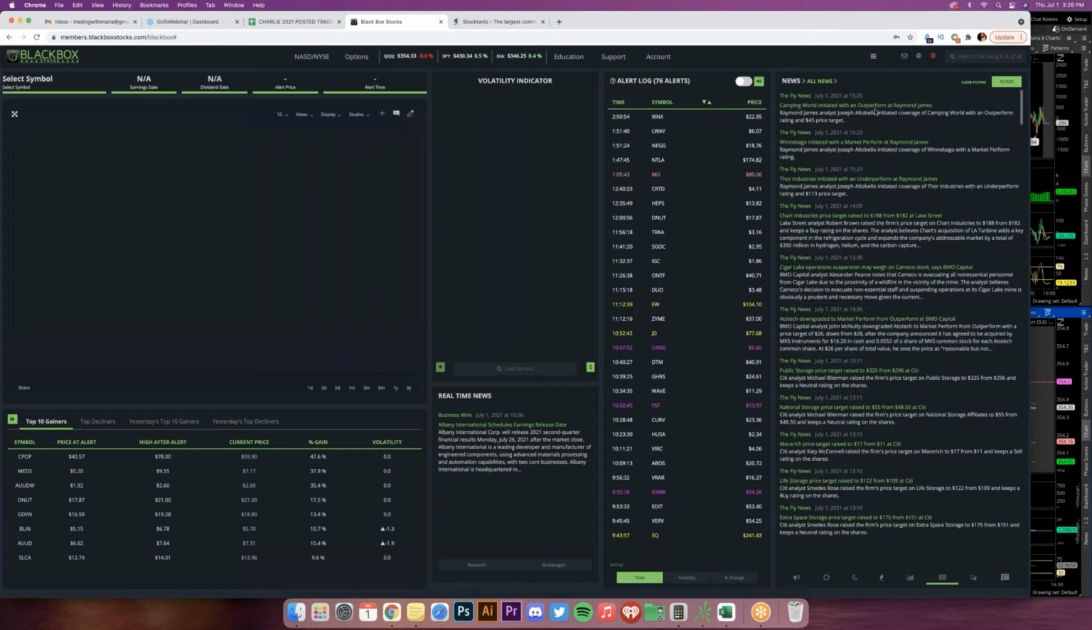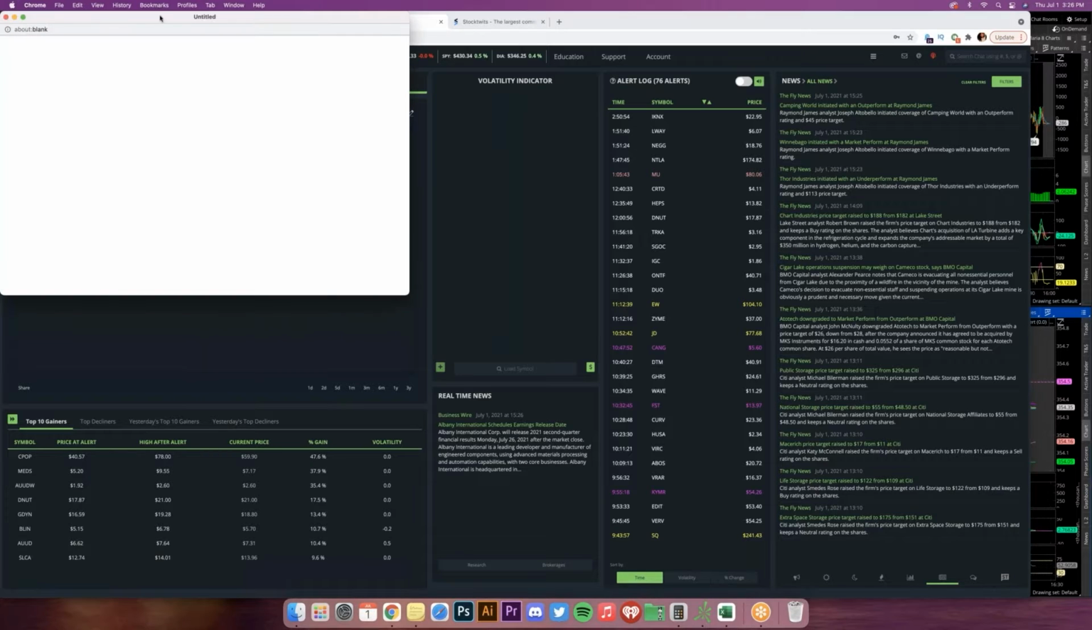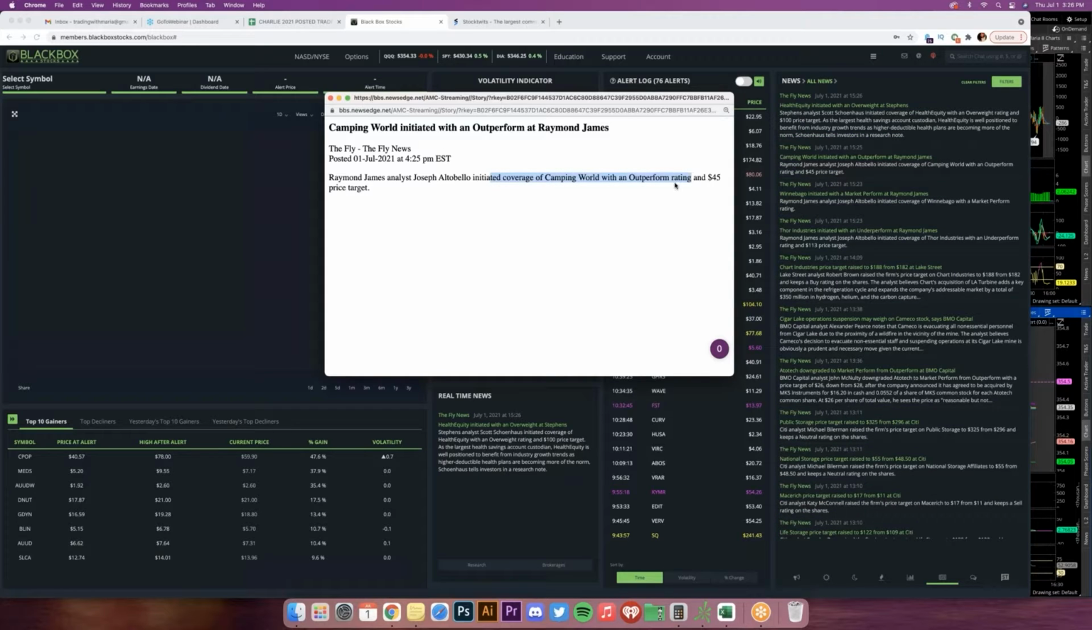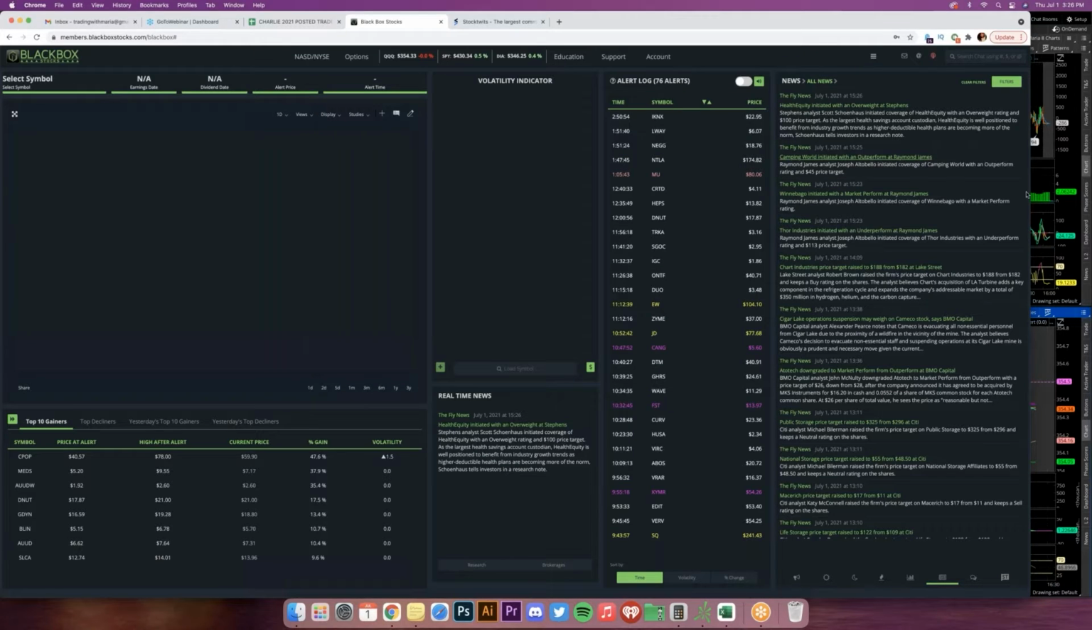And you'll see here, it says Raymond James has initiated Camping World with an outperform rating. If you click on the headline, the little article will pop up and you'll get the commentary with it. So there's really no commentary there, just an initiation with an outperform rating and $45 price target. It's nice to have that commentary because then you can kind of get an idea as to how much weight to give that action. So oftentimes, NVIDIA is a good example.